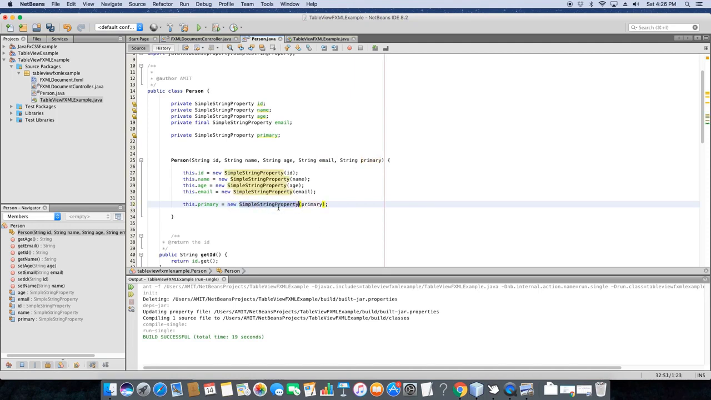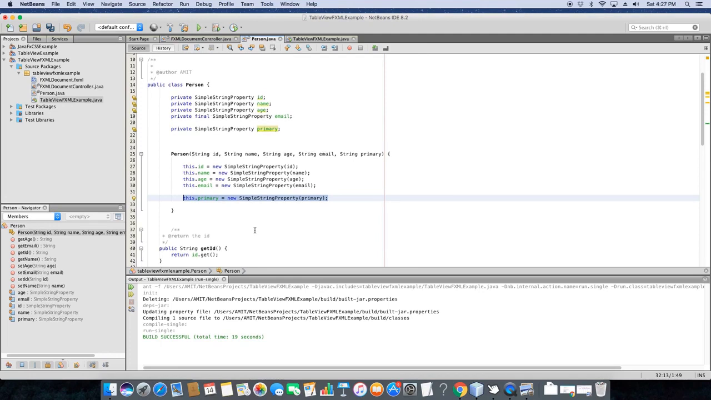Okay, this is a simple string property class which has a parameterized constructor, and we are passing this value which is a string. This object is assigned to the reference variable primary, which I have declared at line number 21. Okay, I think this is clear so far.